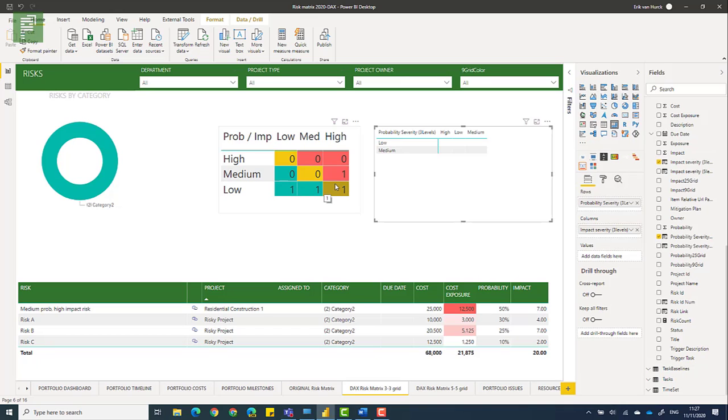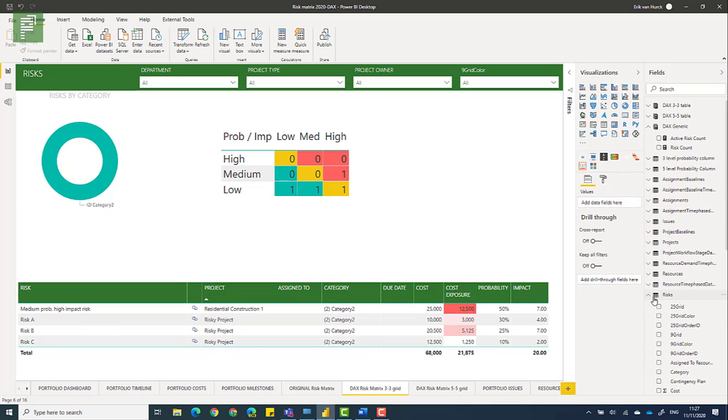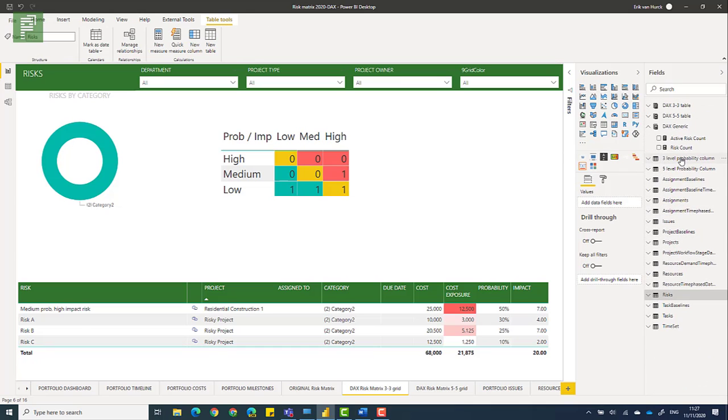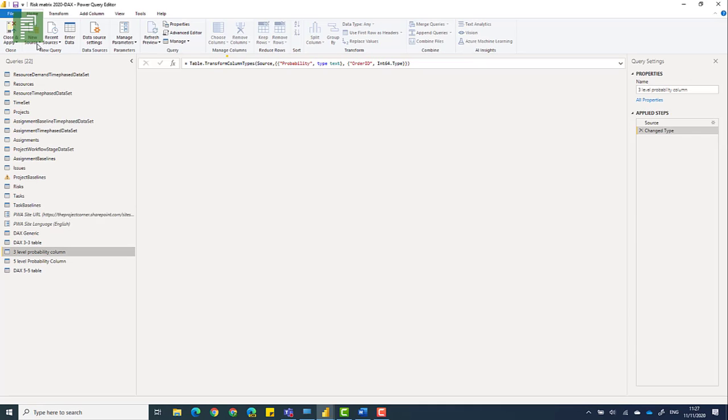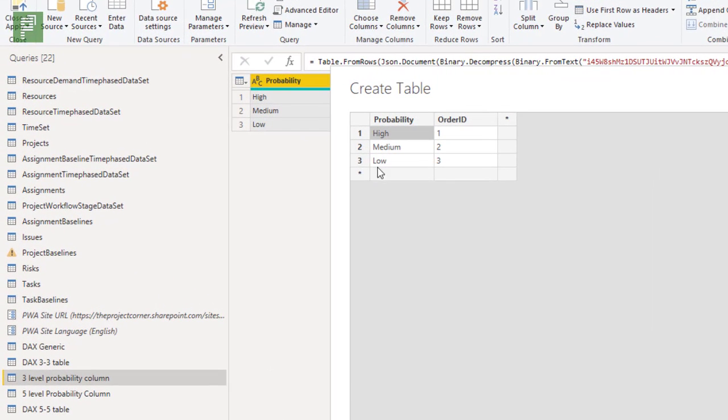So to make sure that we have all the probability severity levels in our risk matrix, what we're going to do is I created a fake column. And what I've done, and I'm going to open that up here, is I created a new blank query, or I entered data, actually. I entered data, and that source file looks like this, where there's all the different probabilities as well as an order ID. And the order ID is very important because I'm using that 2 times.